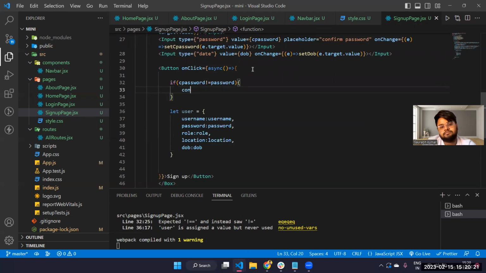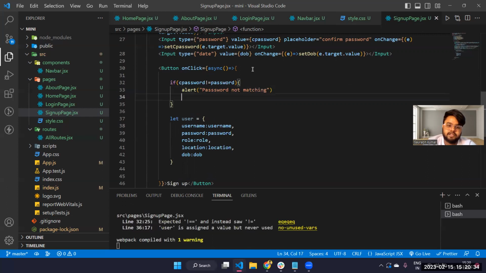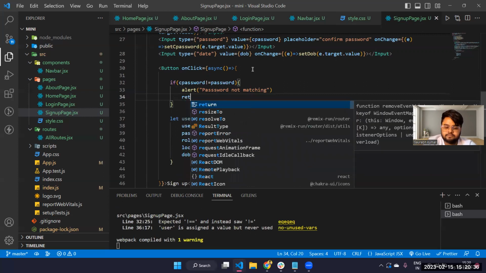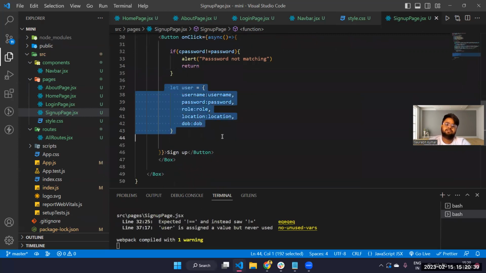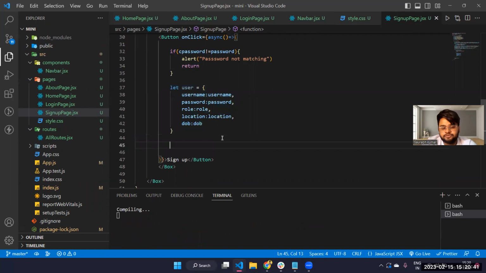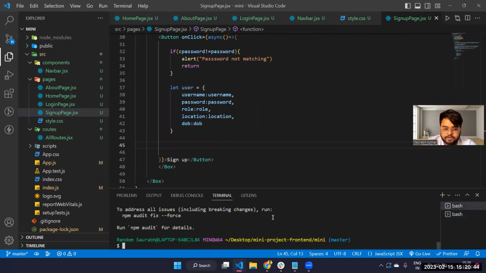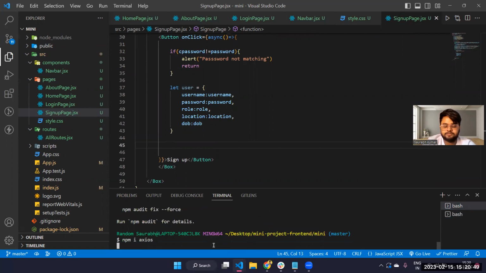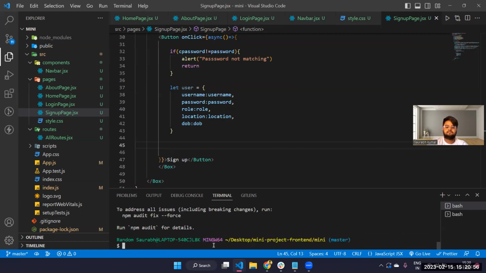console.log or alert. We have to set alert. Okay, alert password not matching, and simply say return. Otherwise it is going to create a user like that, and it is going to use Axios. So we need the Axios library here, so I am going to say npm i axios. Okay. Great.